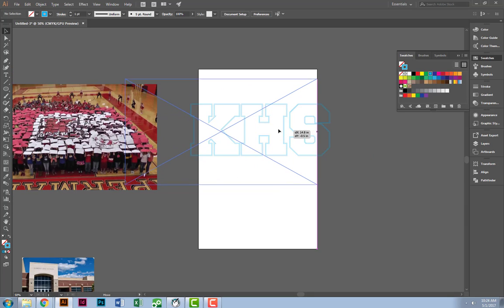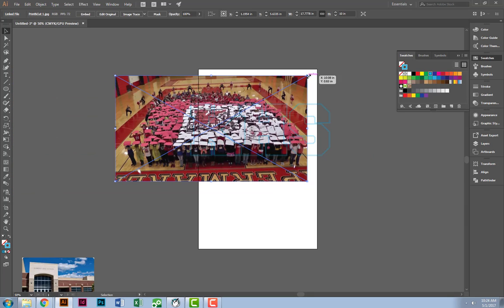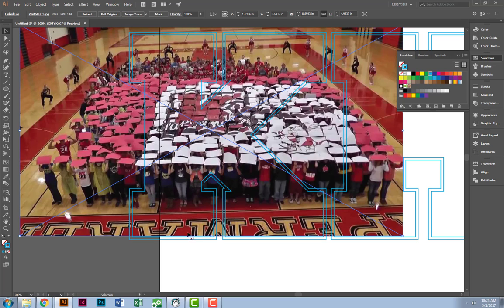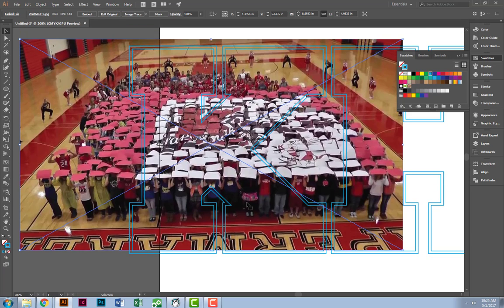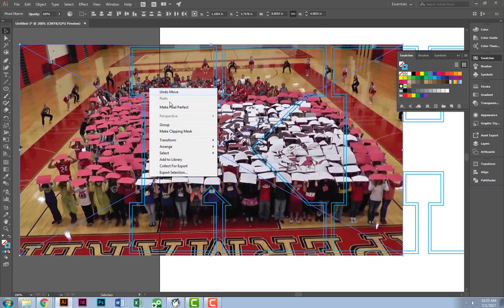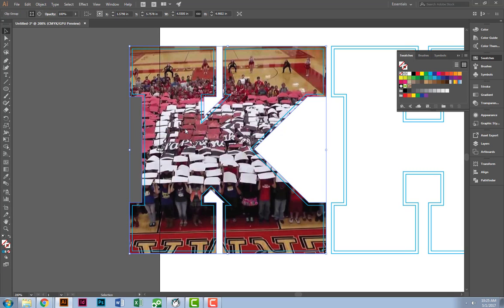From here I'm going to put this picture in here. I want to make it a little bit smaller so that I can see more of the image inside my K. I do want to be careful though, so that I have enough picture to go all the way around the K. My picture is selected. I hold Shift. I click on my outside letter. I right click, clipping mask.